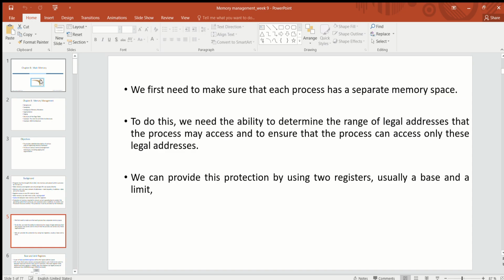So we first need to make sure that each process has a separate memory space. Usually we can provide this protection by using the base and limit registers, as I've discussed. The base register holds the starting address of that process. Then the limit register will hold the size of it. So if, let's say, the size is maybe 100, the limit register will hold the base register address plus the size. So plus the size, it will eventually give you the starting address and the ending address.